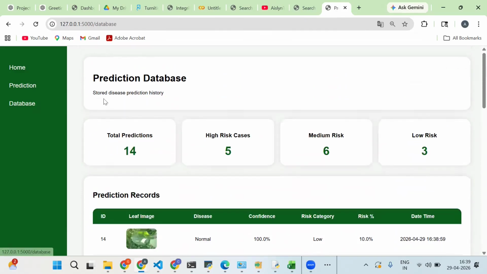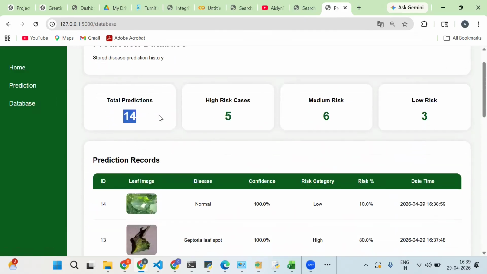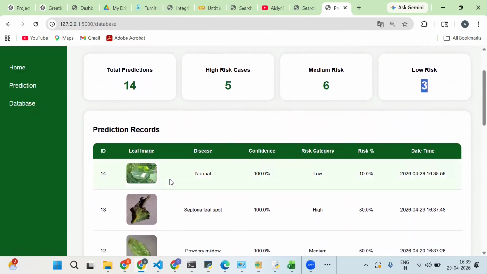If you go and check the database, now you can see the low risk count has increased. Before it was 2, now it is 3. So here you can see before it was 13, now one more is added in the database. Thank you.